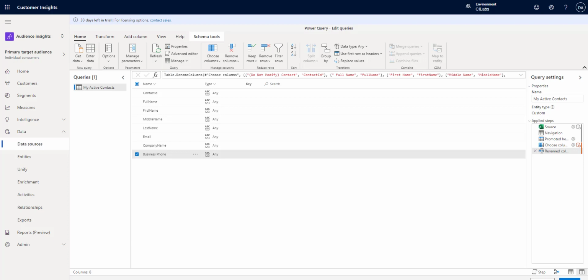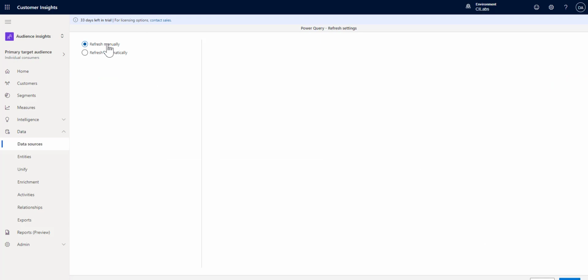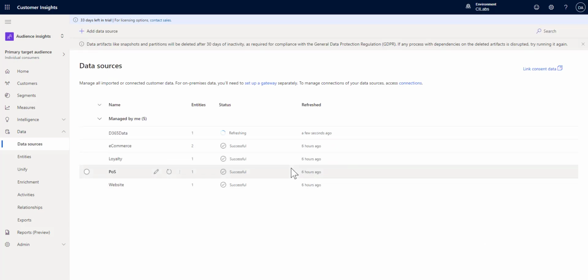All right, and I don't really care about the rest of these. I'm going to leave them as the types and all that fun stuff. You could change all that if we wanted to. I am going to change the name of the query to contacts, and then I'm going to click next, and we're good to go. Refresh manually, hit save, and our data is coming in.